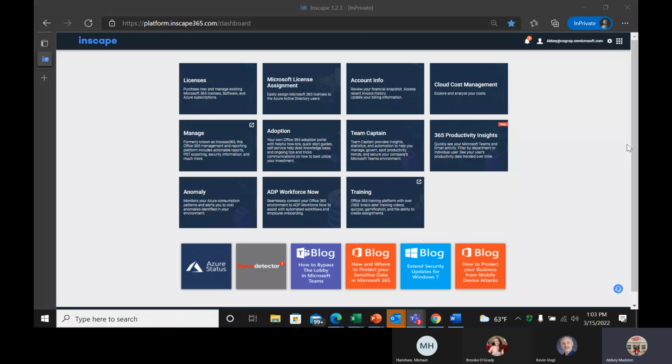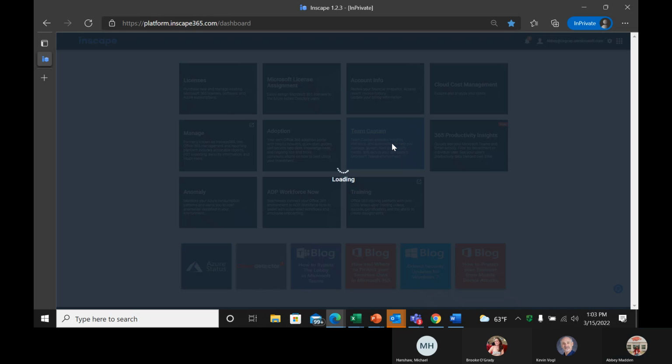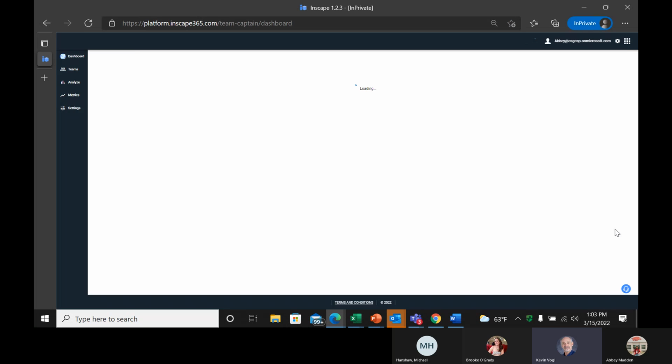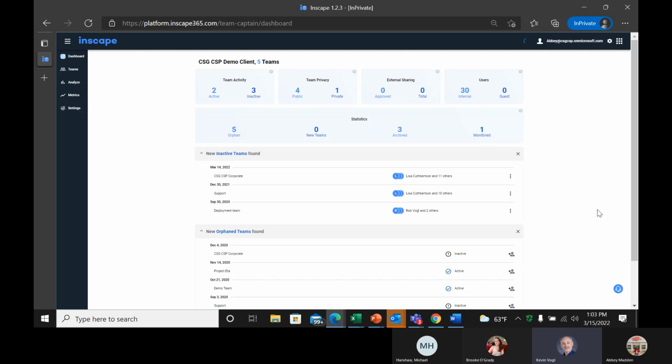So here I'm inside my Enscape platform and I'm going to click on the Team Captain tile. Give it a second to load up here. Sorry about that. That's okay. You know, it's Microsoft. It's not us. We actually grab all the statistics live, so it's not like it's yesterday's news or anything like that. We're actually pulling this information right from Microsoft in your environment. So it might take a second here.